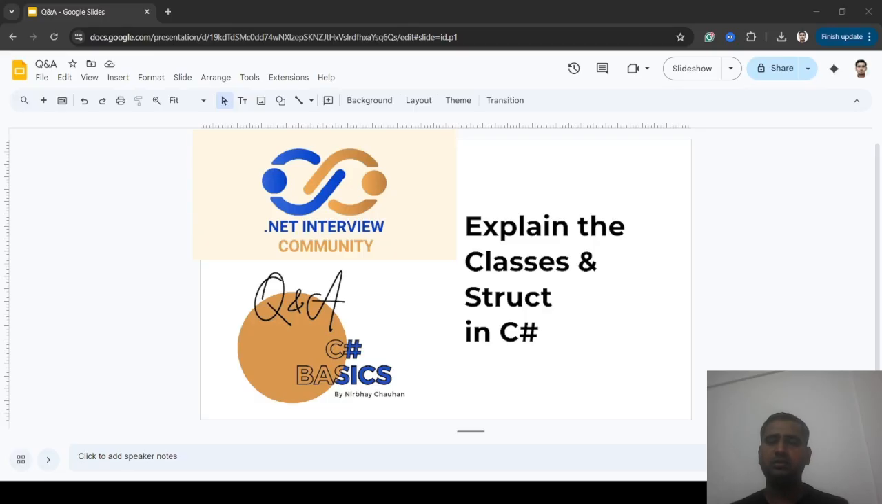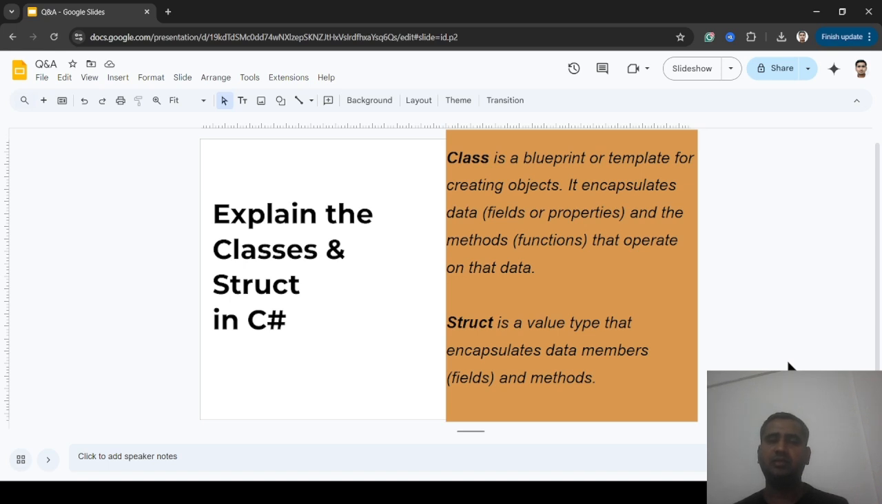So friends, our today's question is: explain classes and structs in C Sharp. As we have learned, classes and structs are the fundamental building blocks of the C Sharp programming language. So now let's dig deeper and understand classes and structs. A class, by definition, is a blueprint or template for creating objects. It encapsulates data, fields or properties, and methods, which are functions that operate on that data. This is the definition of the class.